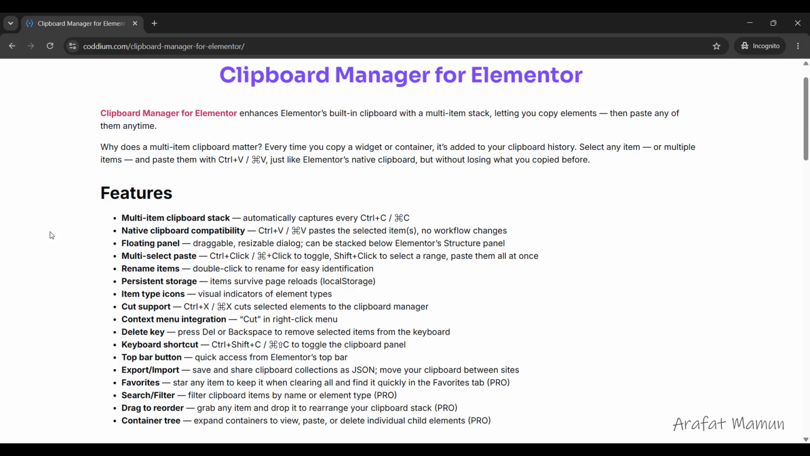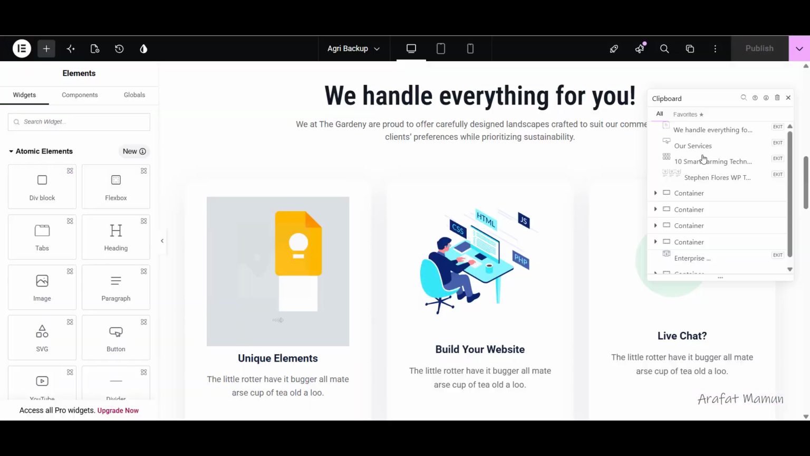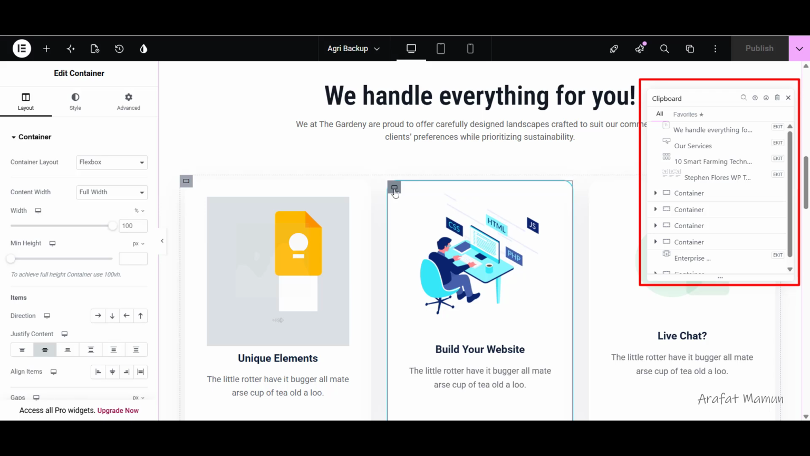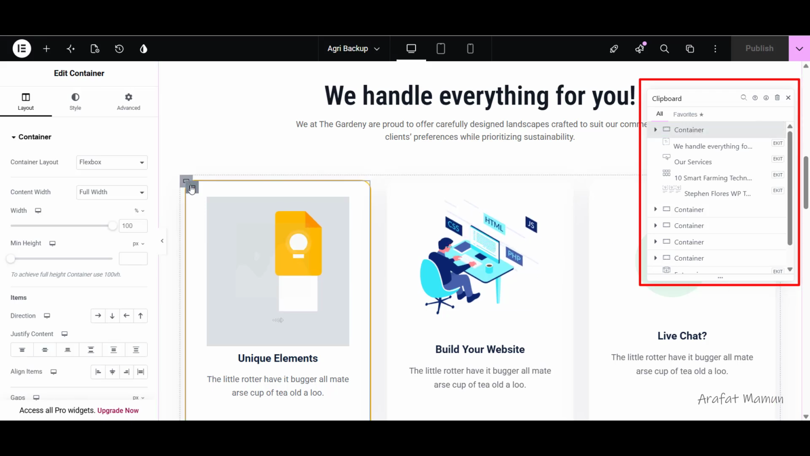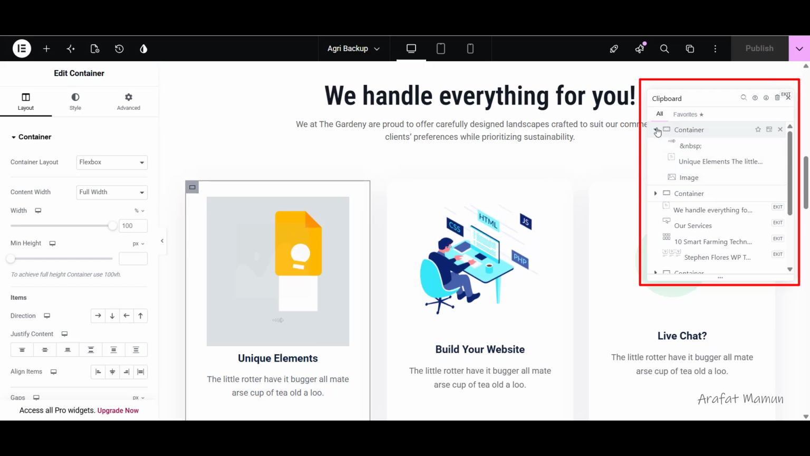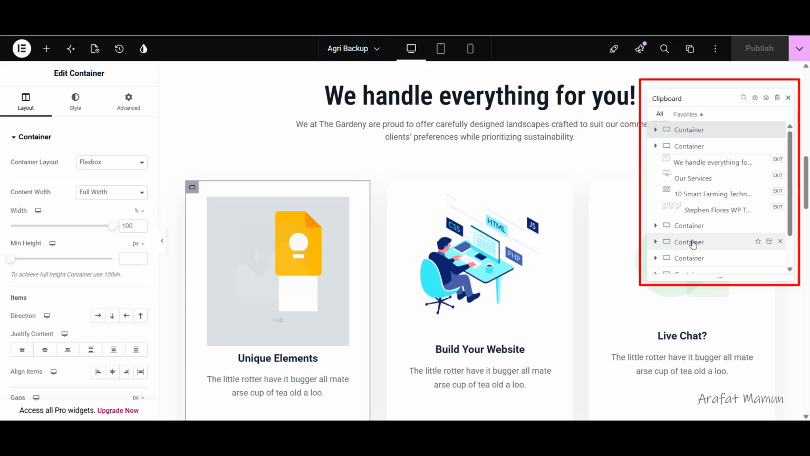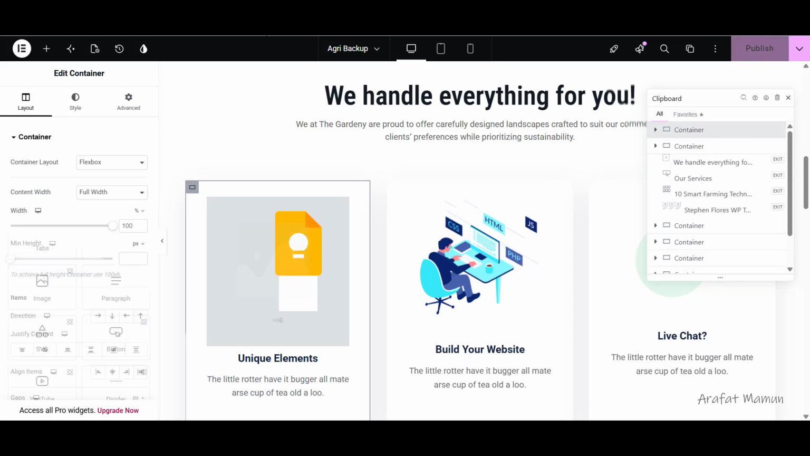As a freemium plugin, Clipboard Manager for Elementor comes with both free and premium features. Let's start with the free version. First, you will get a multi-item clipboard stack. Every time you copy a widget, section, or container in Elementor, it's automatically saved into a history list instead of replacing the previous copy, so nothing gets lost.